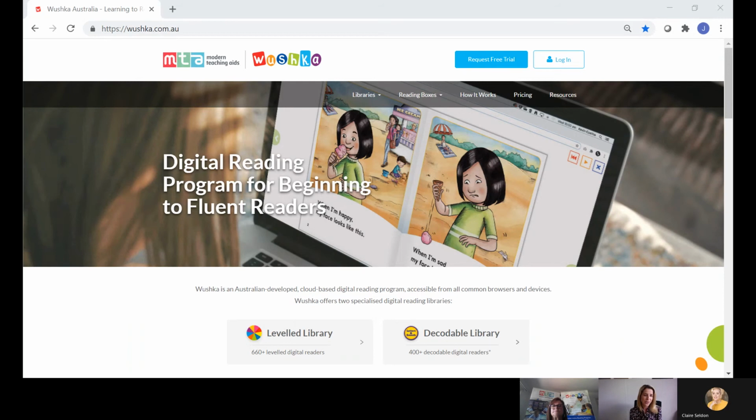I'll pass over to Julie because I think she'll be able to explain quite a lot more by showing you the Wushka library that we've prepared. Thank you. Thanks, Anna. That was wonderful. I appreciate that and getting a little bit more detail about these beautiful decodable books.